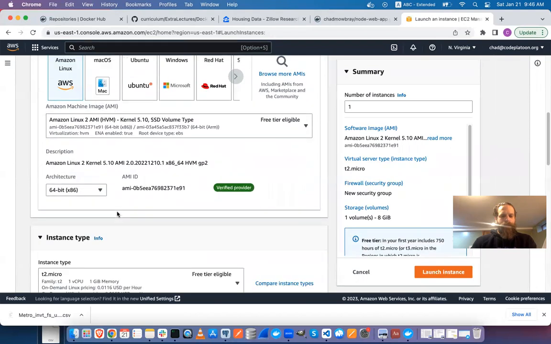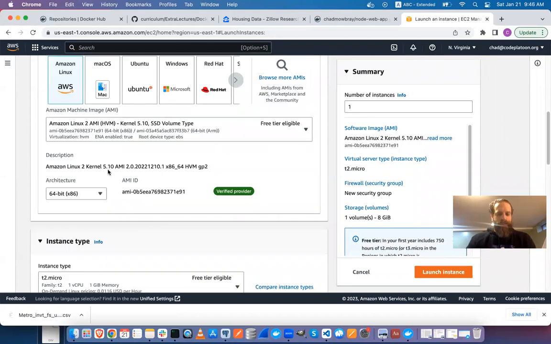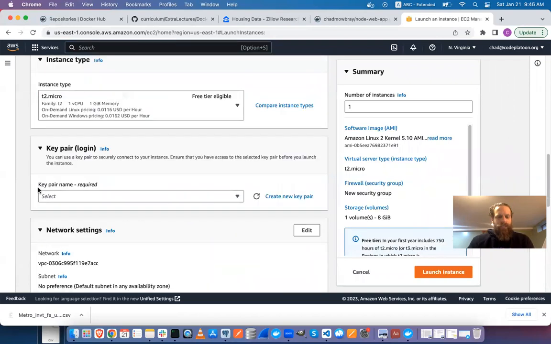This is the architecture. I have a note in the README. If you're running on an M1, then you'll need to tweak your build command slightly, but that's fine. All right, so the instance type, I'm just going to use this as well.